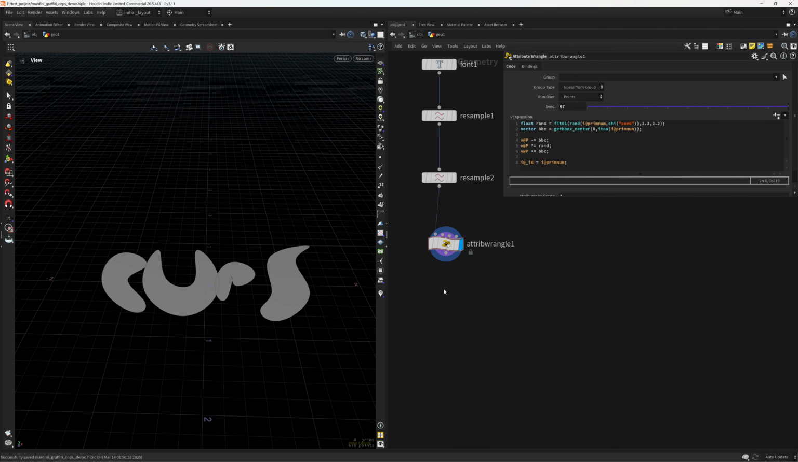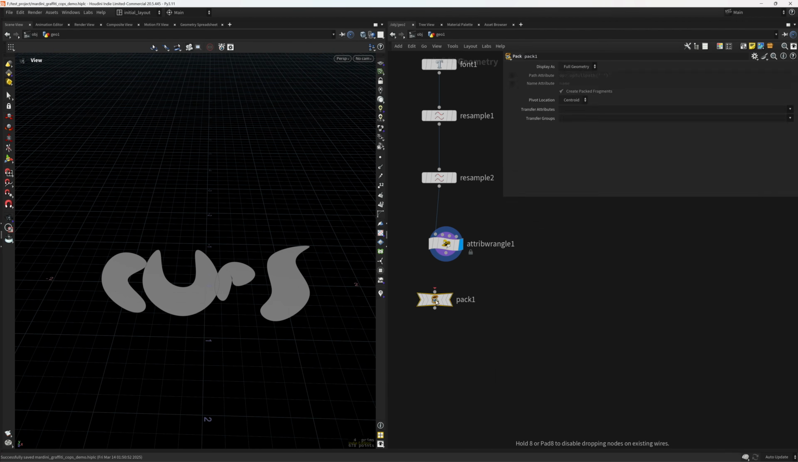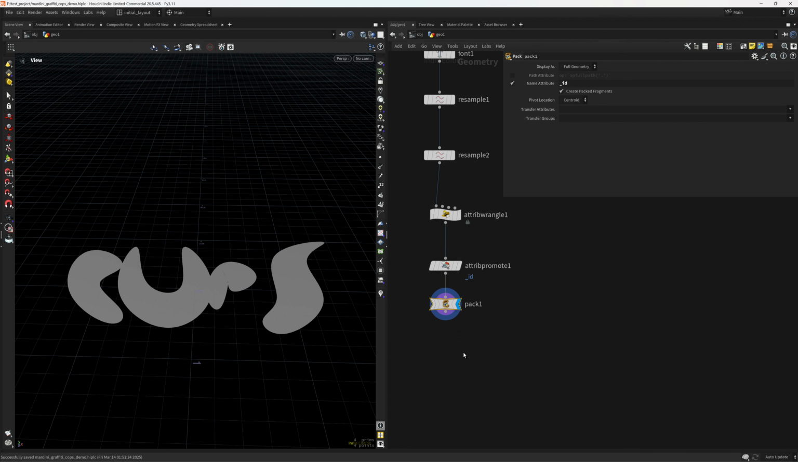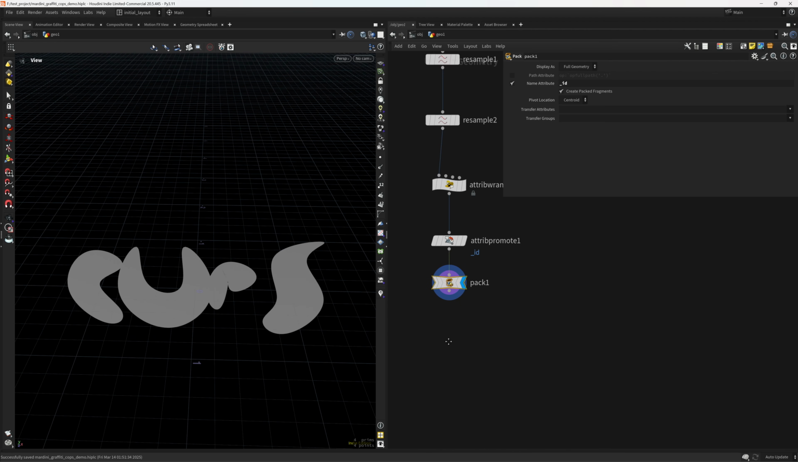So I'm gonna pack this, and in order to pack we need a prim attribute to have 4 points. So I'm gonna attribute promote that ID that I just created. So from point to primitive ID, and I'm gonna pack. This will just create 1 point, and we will need a name attribute and call it @id. So now we have 4. It might be difficult to see. I don't know if I can scale up this text, but yeah, we have 4 prims, 4 points.